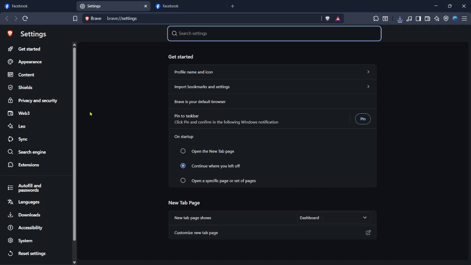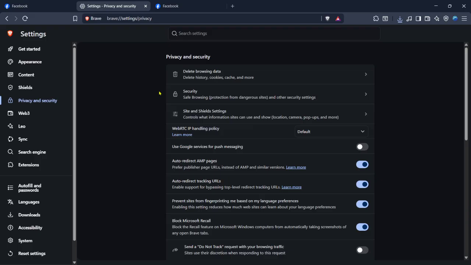Alright, now that I'm inside settings, I'm going to look for privacy and security. It's usually on the side or somewhere near the top depending on the browser, so I'll go ahead and click on privacy and security. Once that's open, I'm going to look for the option that says delete browsing data. Sometimes it might say clear browsing data, but it's basically the same thing. So I'll go ahead and click on that.